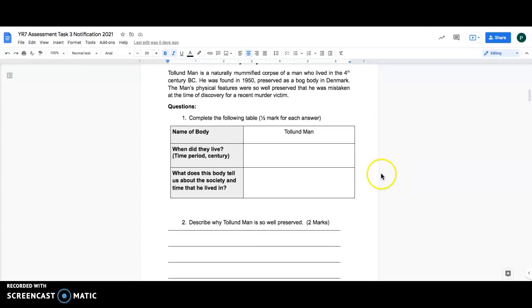So what you're going to do is, first of all, the name of the body's been done here, so you don't need to do anything for this. But you're going to get half a mark for telling me when he lived, the time period and the century, and what this body tells us about the society and the time he lived in. So if you do a bit of research and you have a look at the body and how he was found, it will tell you something about that time period which he's from. Okay, so even though he was found in 1950, that's not when Tollund Man lived. So you need to do some research.